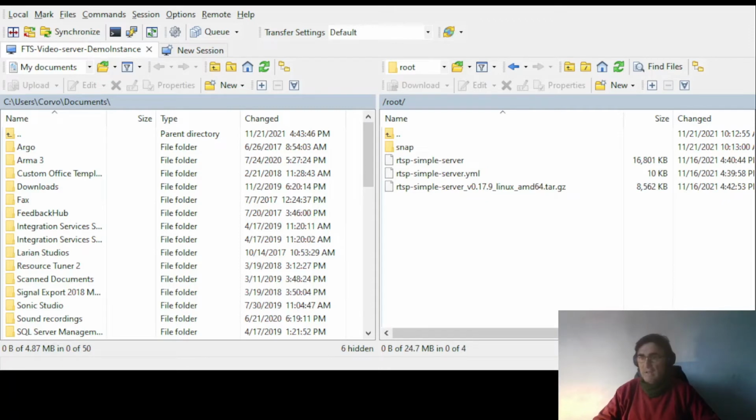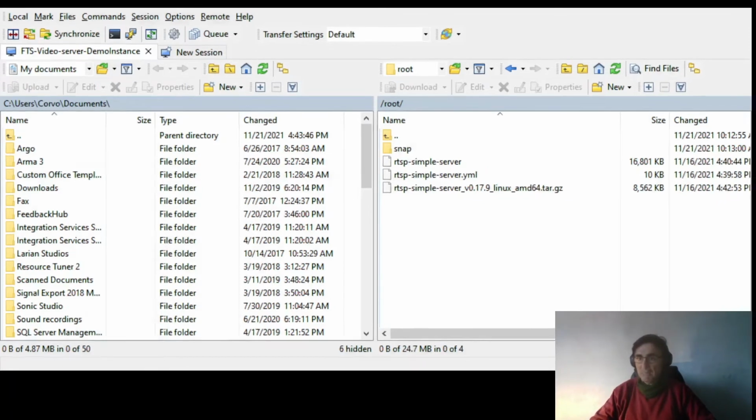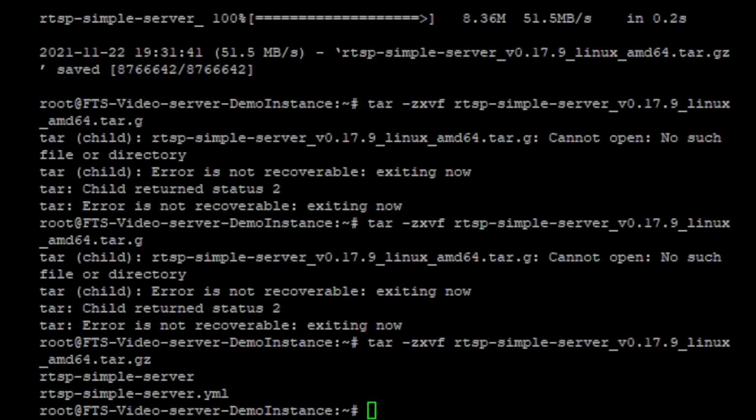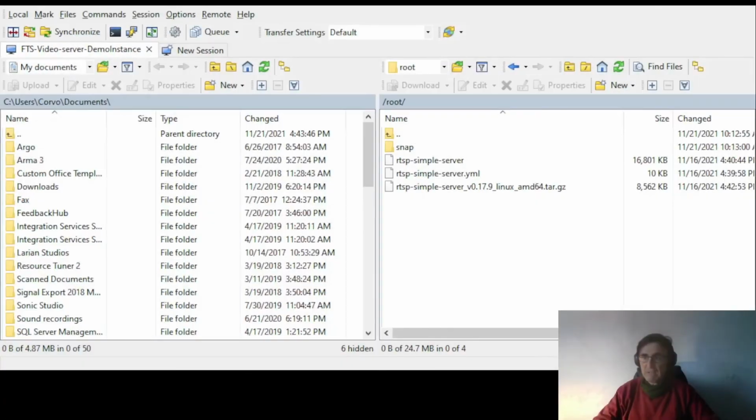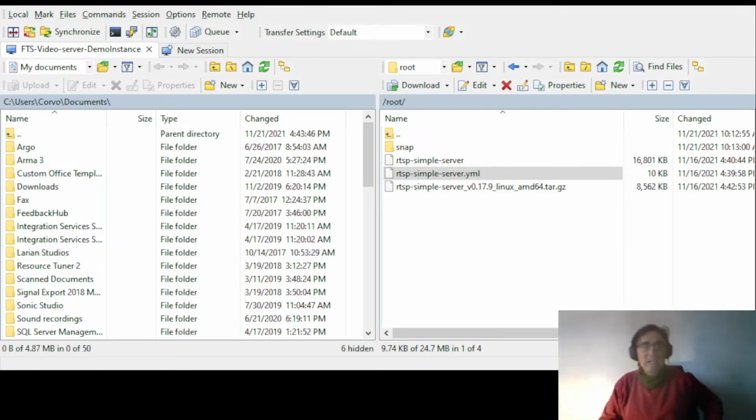So we have extracted the two files by using this command here, tar -zxvf, and then the name of the file. And now we can go back to WinSCP, and in WinSCP we can edit the YAML file. WinSCP is really nice because it allows you to edit in a more comfortable tool the files that normally you would need to edit in the console.